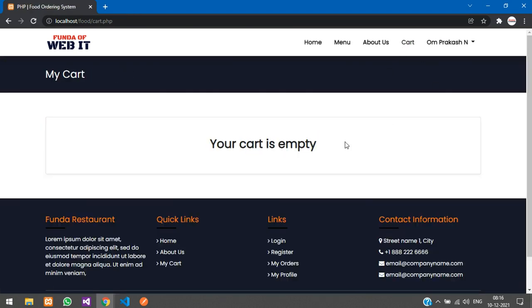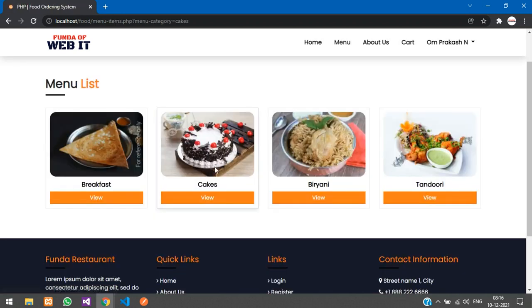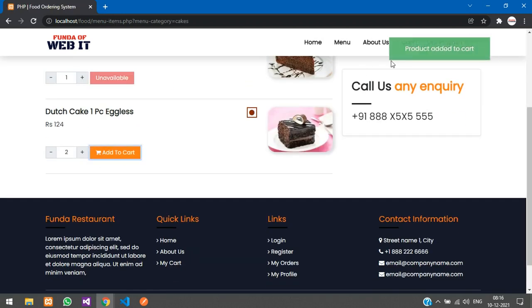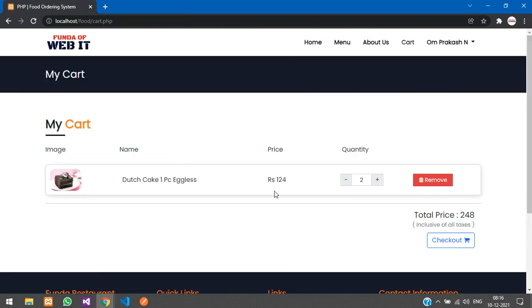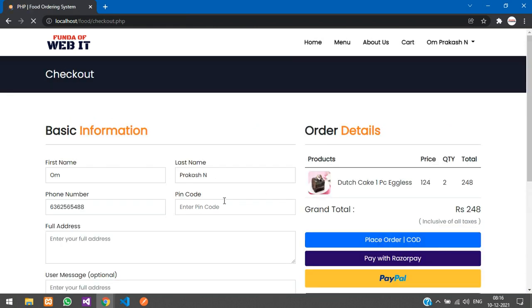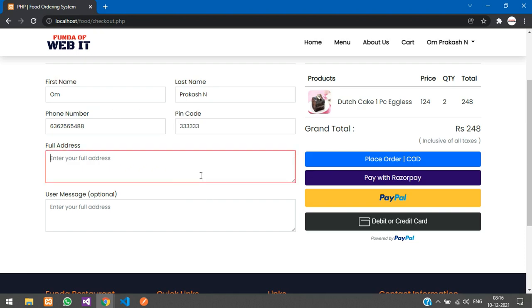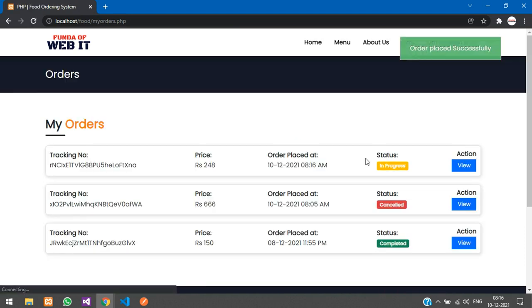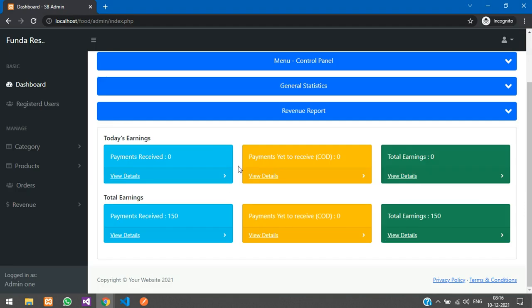And also one thing, so we had just placed the order, right? So your cart is going to be empty. Just say add to cart, checkout, and I'm going to say place order. Okay, refresh.